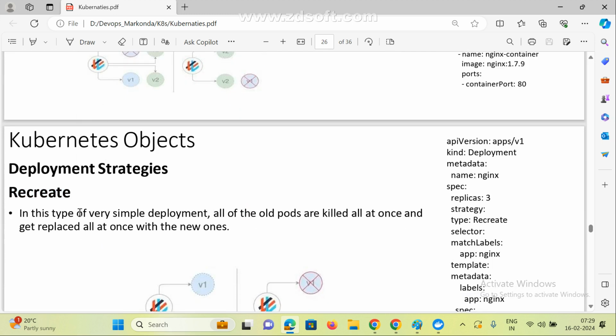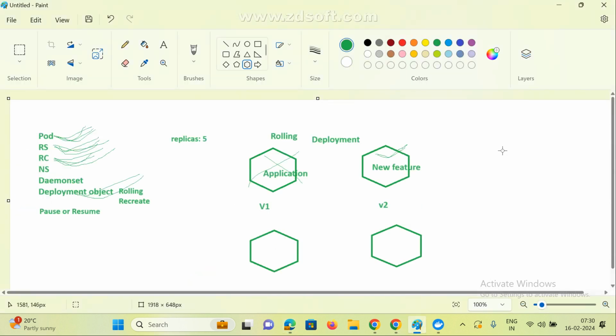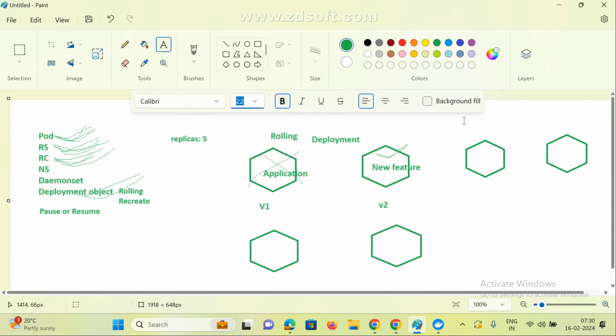Recreate is a very simple type of deployment, in which all older pods are killed at a time and replaced by new pods. Got it? So this is recreate. Just assume this is V1, the older version, and this is the new version, newly created.